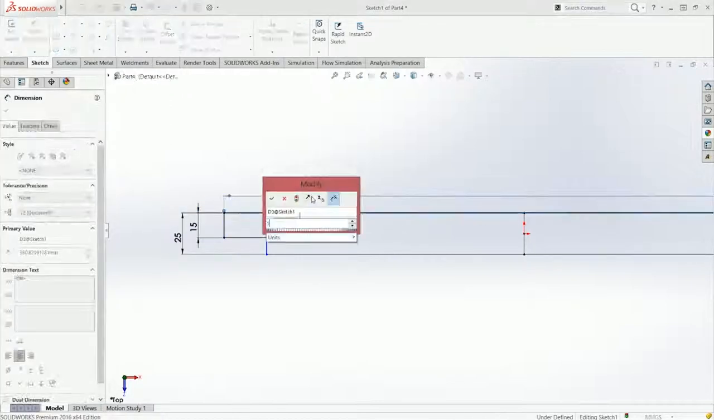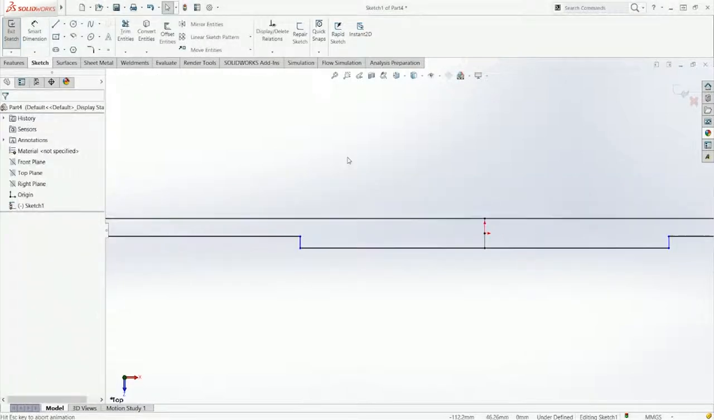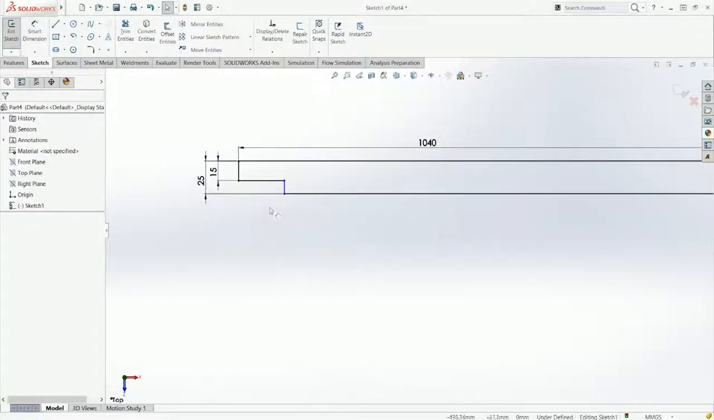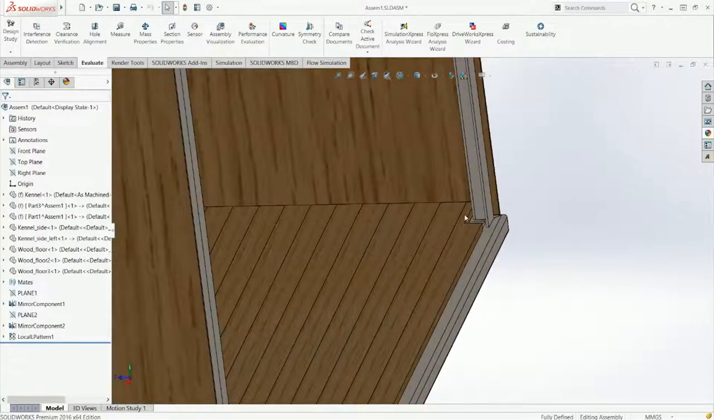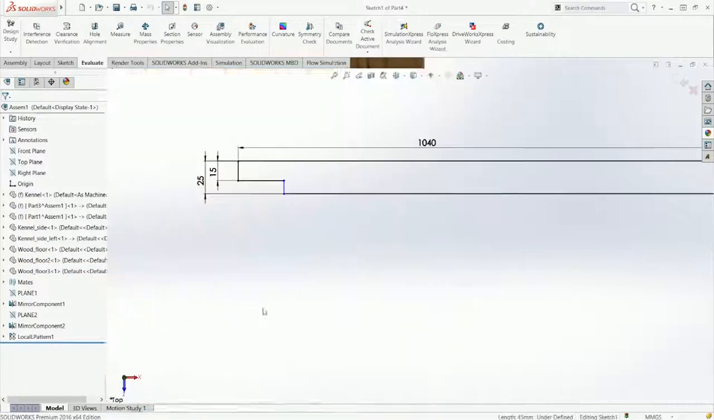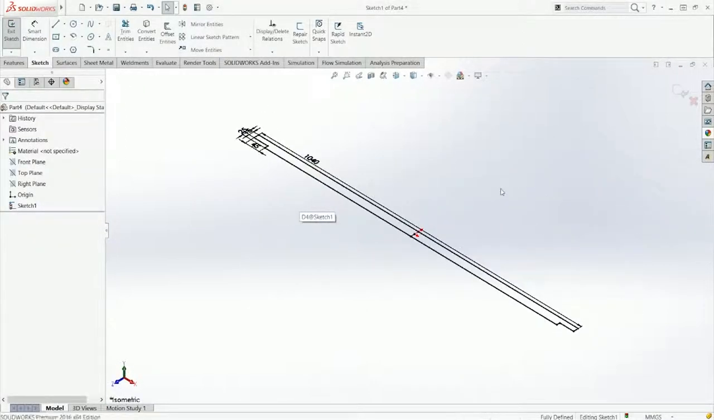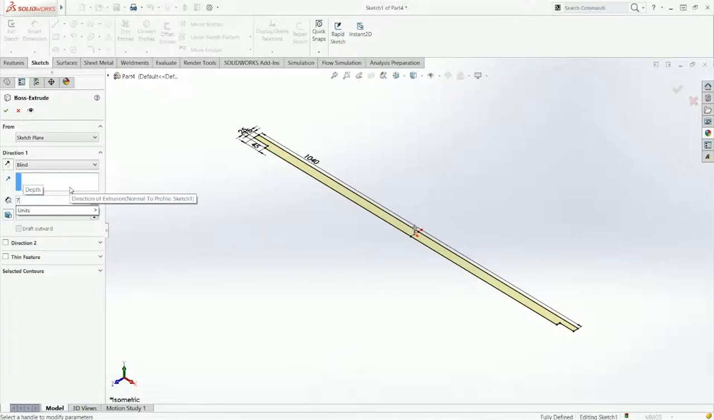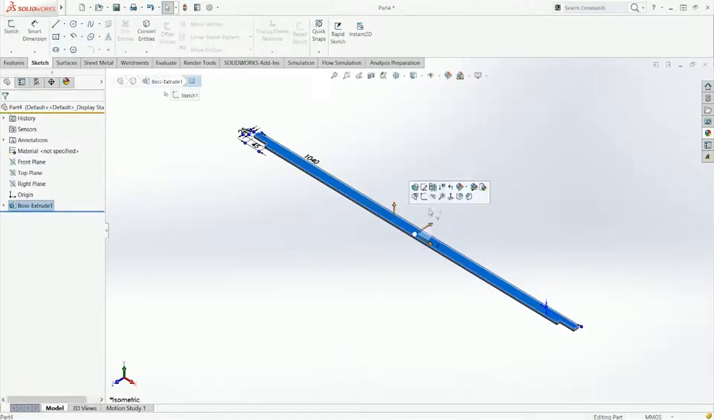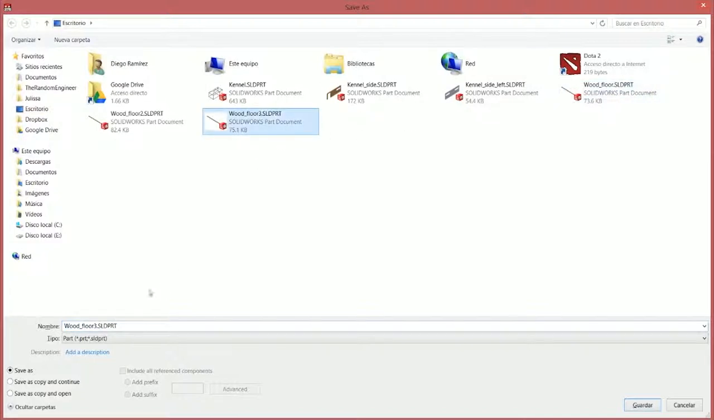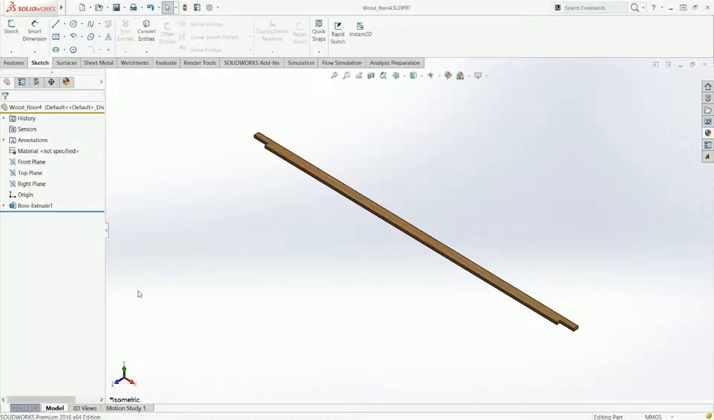The length is 1040. And I don't know how much this is yet, but probably I'll do the same as the other one, which is 45. Yep. Now I'm gonna extrude it, 7 mil, base appearance, oops, base appearance, as a Whittler 4. Right.